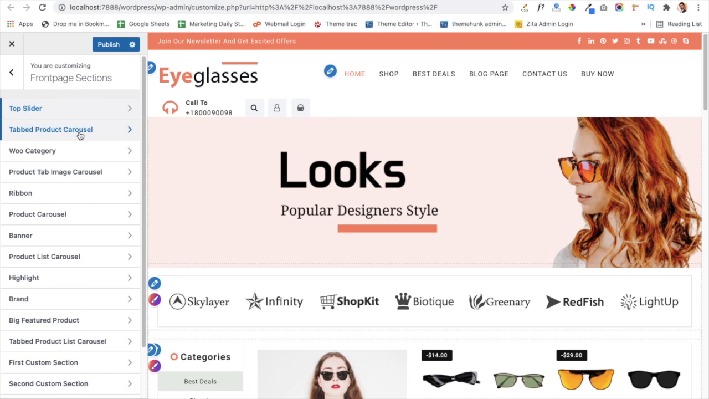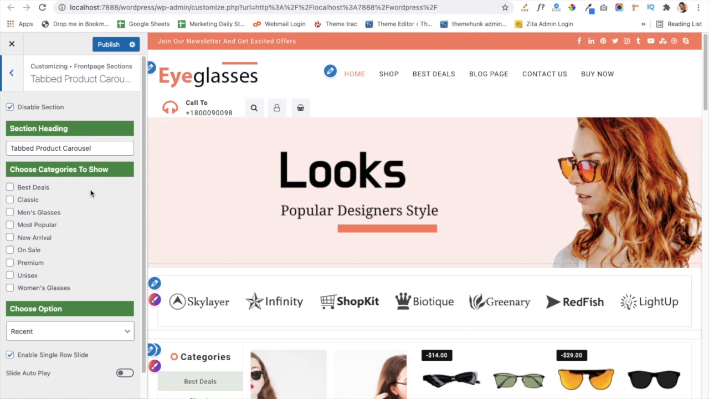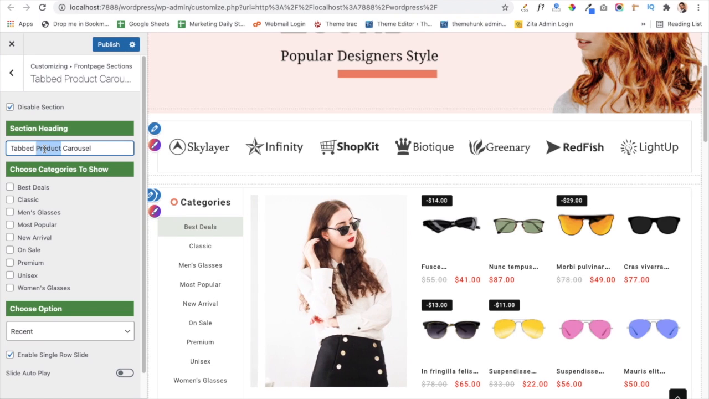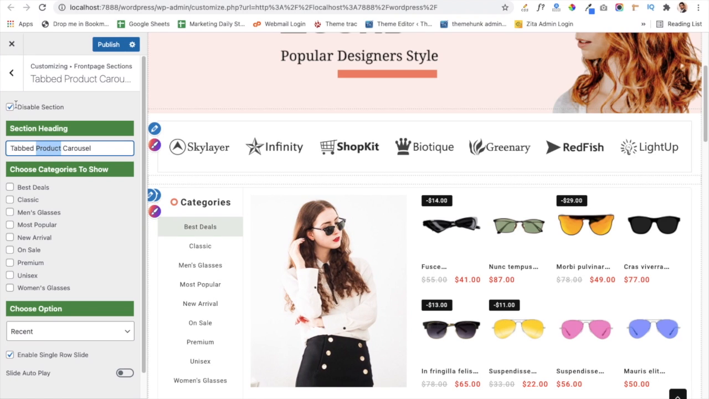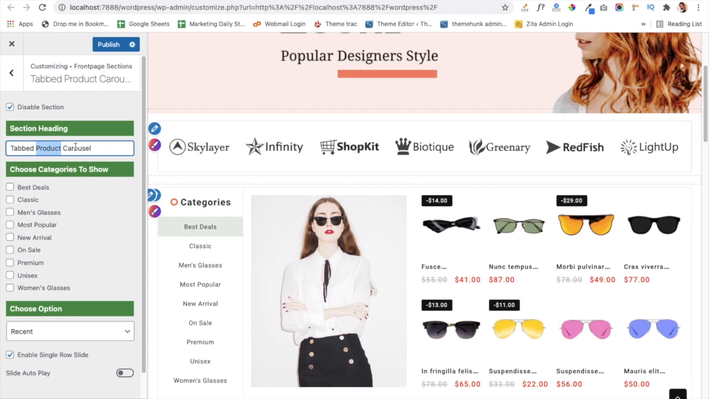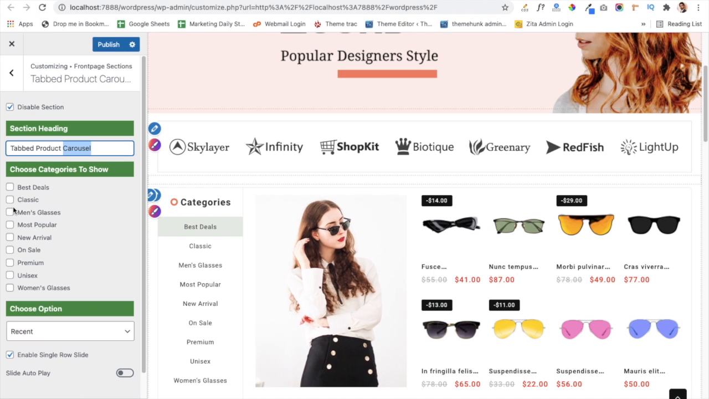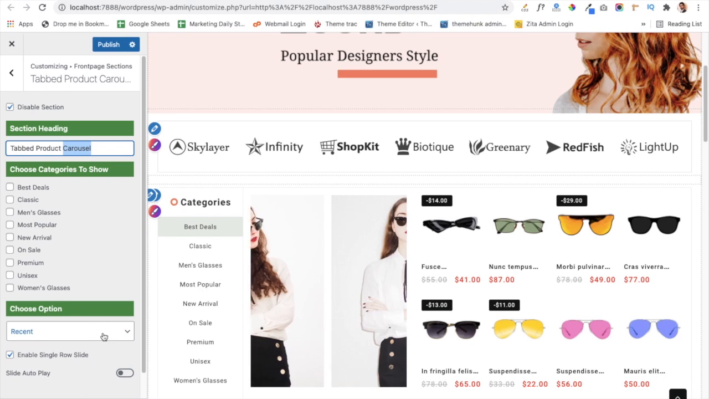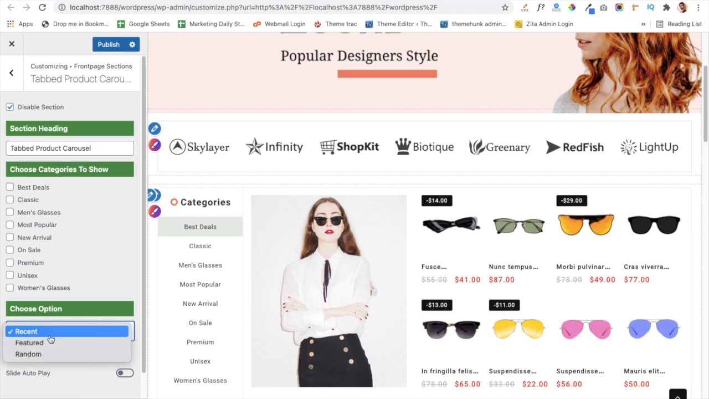Now let's move to another section, which is the tabbed product carousel section. Here you can see we have given some options in the tabbed products carousel. As of now this section is disabled. If you want you can uncheck this checkbox and give the title of your section, and below that you need to choose the categories for which products you want to show in your section. After that you can choose the option to show recent products, featured products or random products.